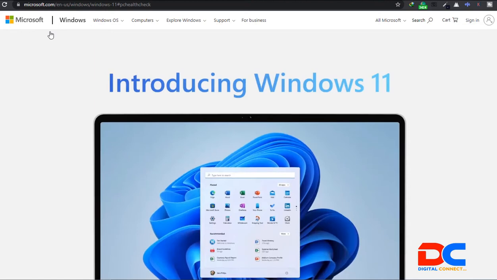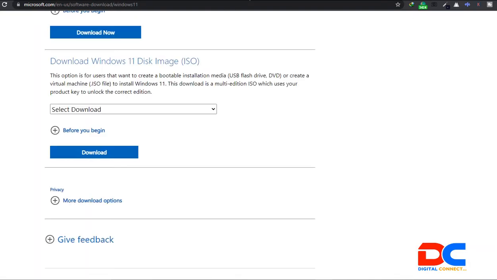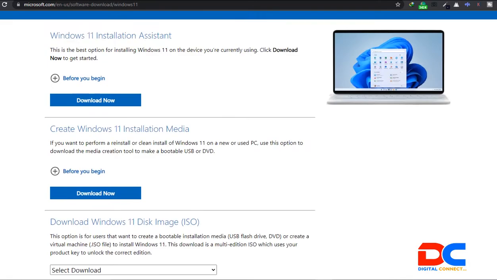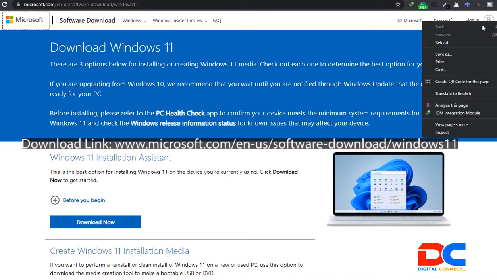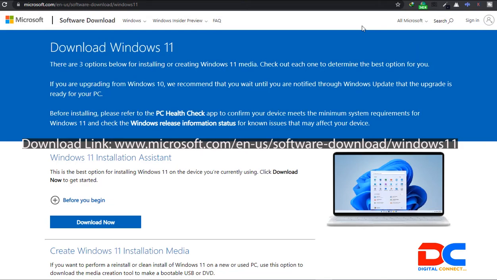So when we come here, we have to go to this page. Okay, this page, I'll leave the link in the description of the video. So this is where you are going to download it from. You can clearly see that this is the official page of the Microsoft website. This is not any third-party website. This is the official Microsoft website that we are downloading Windows 11 from. Okay, this is the stable version.